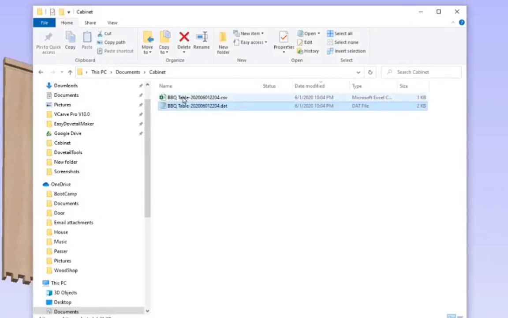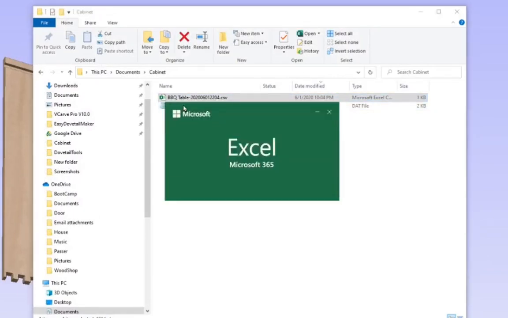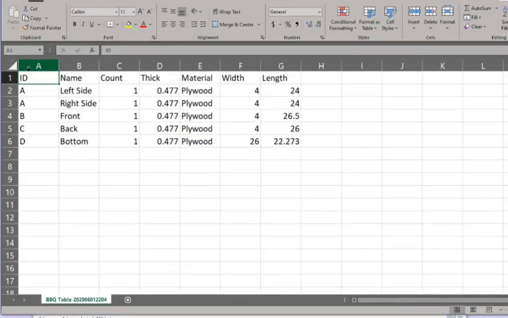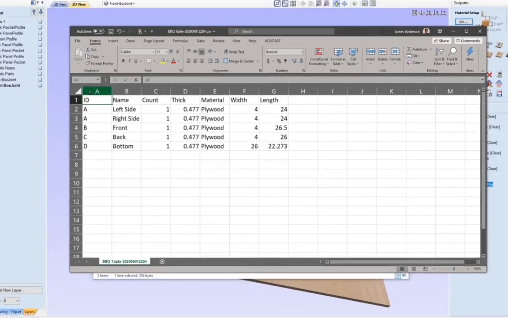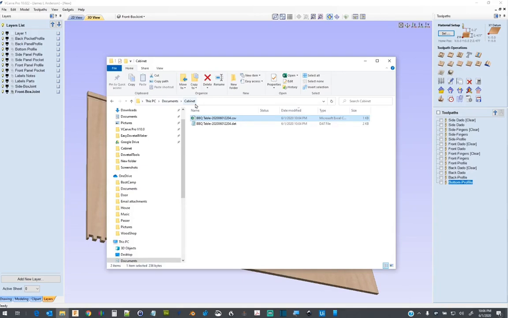The second document is an Excel-ready CSV file. This file only contains the parts list, quantities, and dimensions. The CSV file is very helpful when managing larger cabinet projects.